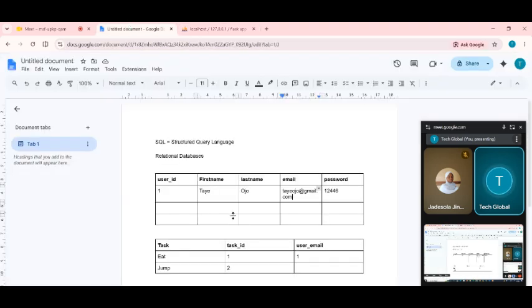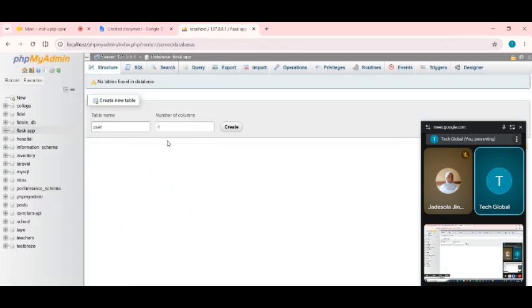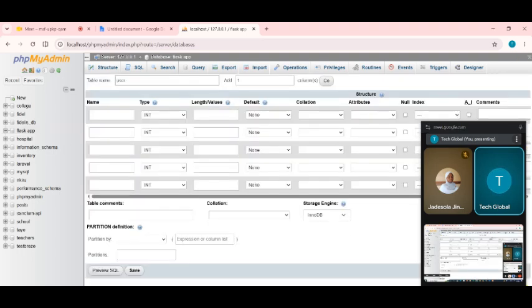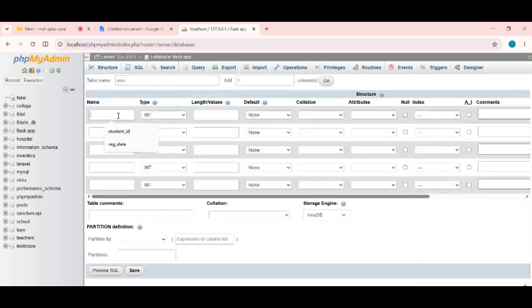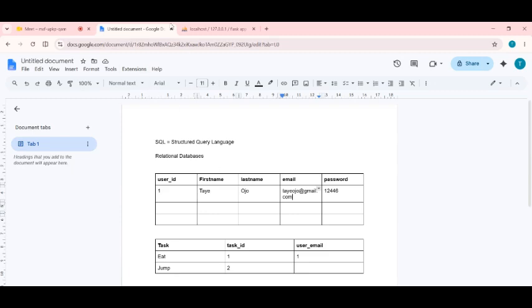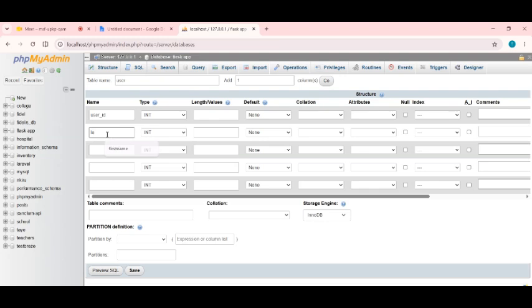What is the number of columns that we want there? 1, 2, 3, 4, then with the user ID, which is 5. So I want 5 columns. You create it. The first column is the user ID. Set it as user ID. The second columns are the first name, last name, email, and password. So let's set all of them.